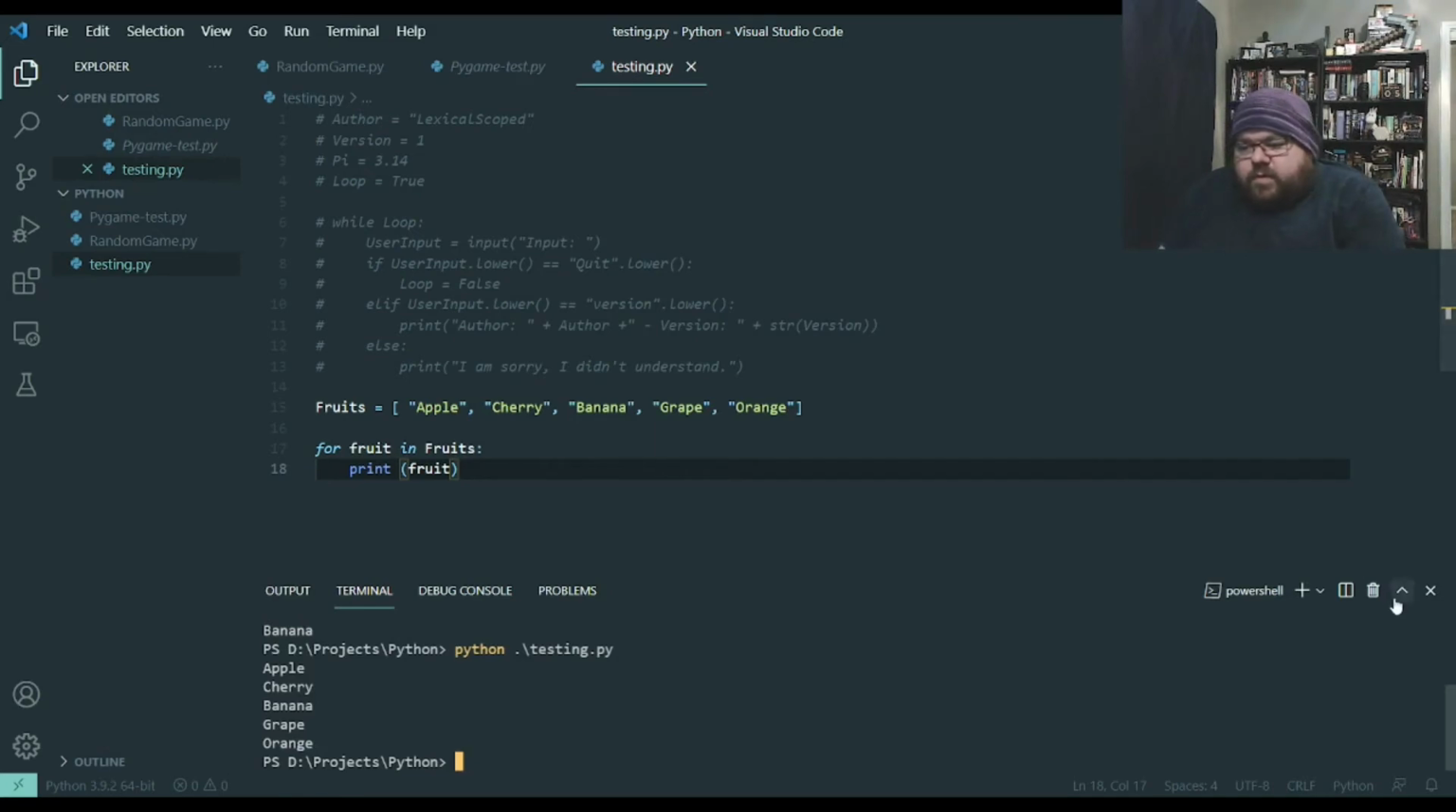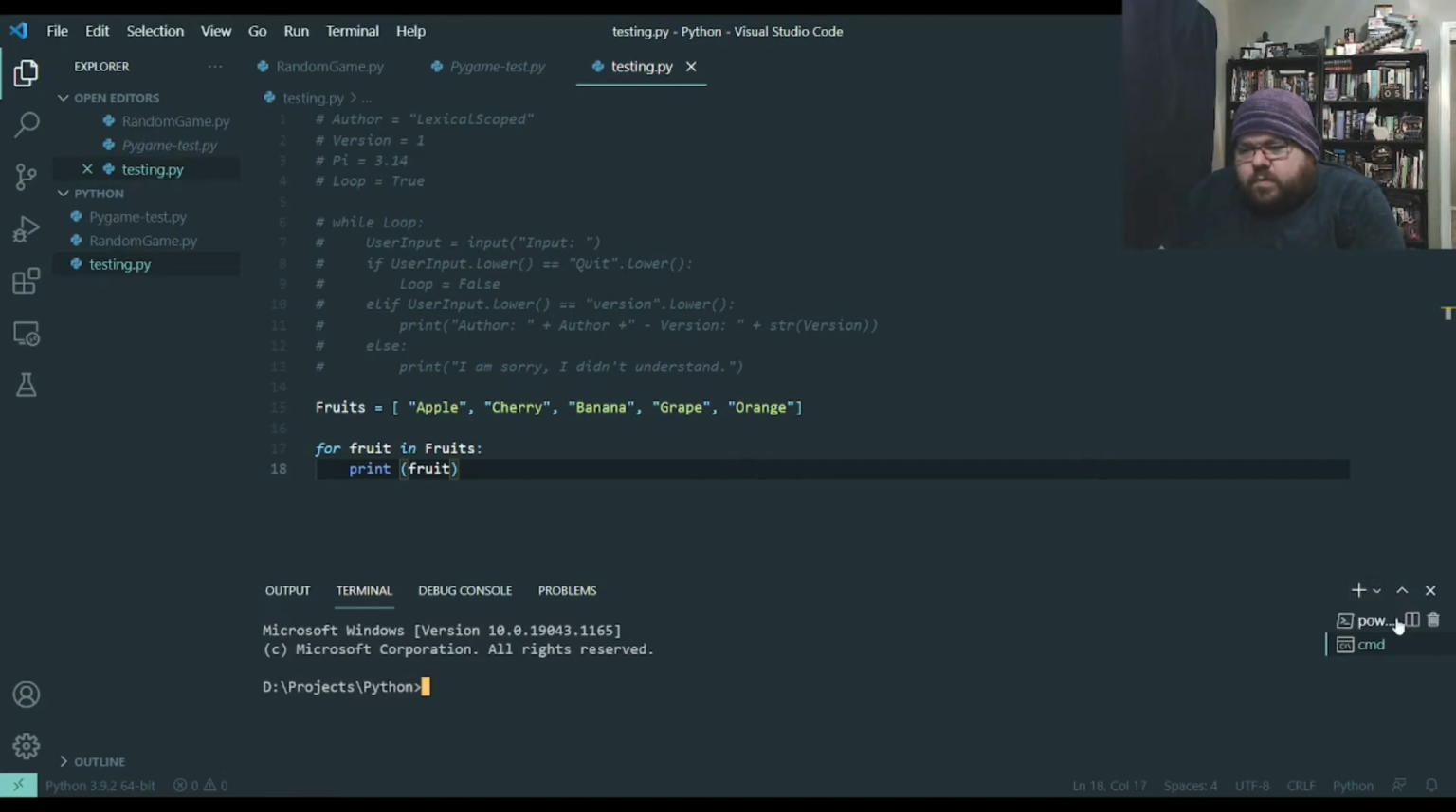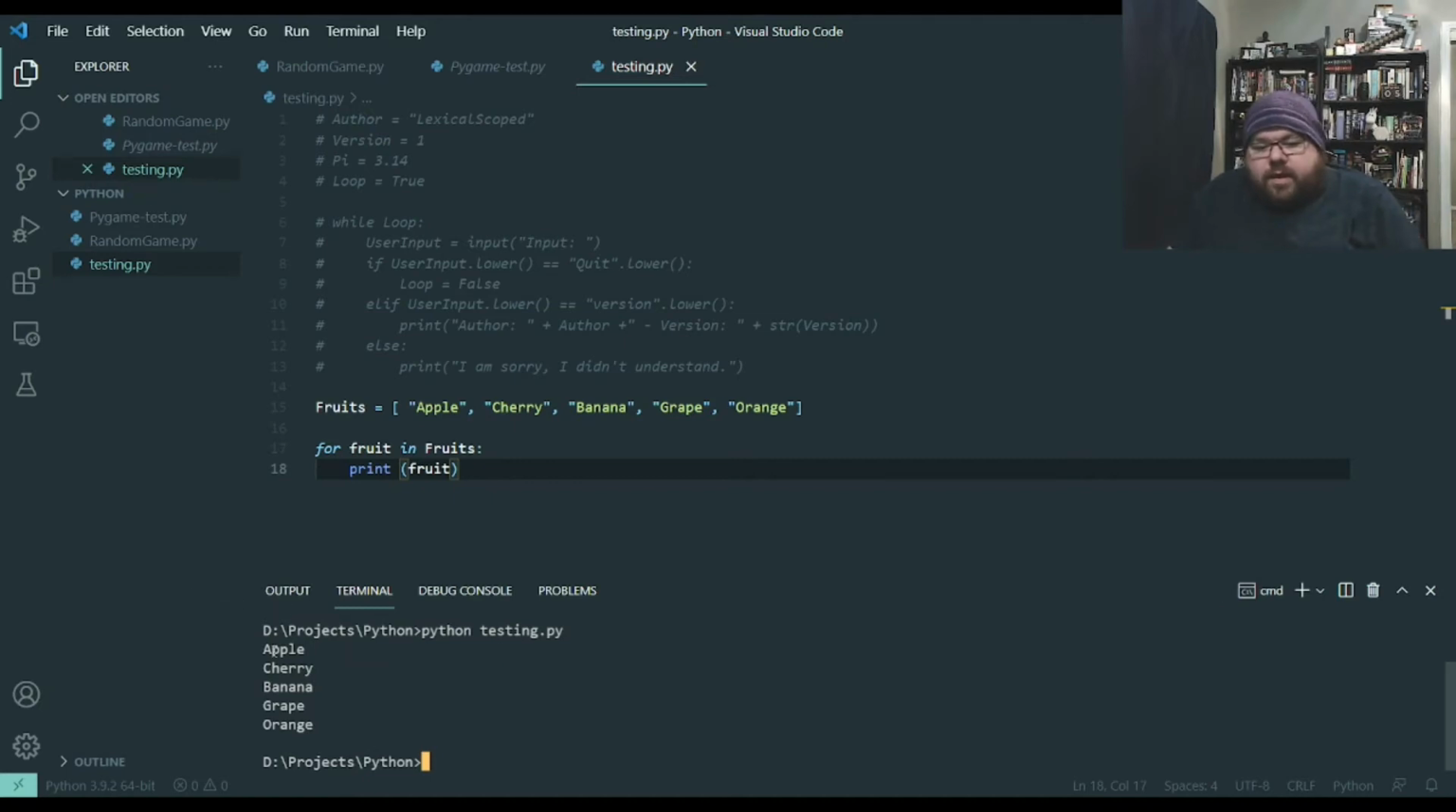I just realized I'm on PowerShell when I want a command prompt. I mean, it works. It's just I specifically was trying to work out of the command prompt. And as you can see, it prints out the list one at a time. What happens is it creates a variable that references the index of this location. And then when we're calling this, it's just saying, hey, whatever index I'm on, print it.